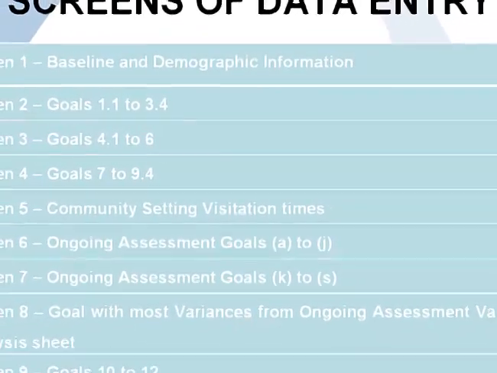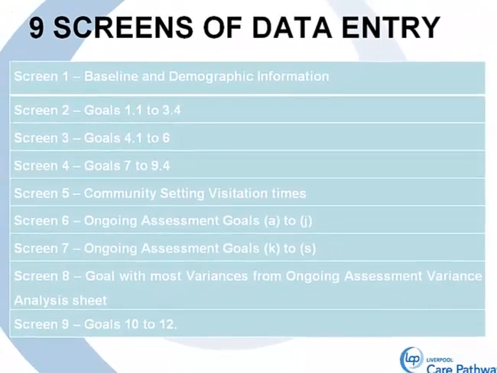Navigation through the data entry process is basically a screen-by-screen movement using the next and back buttons to move forward or backward one screen at a time. Here are the 9 screens of the data entry process. This information is also in the user manual.